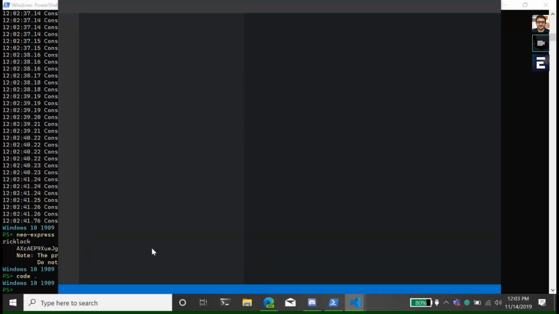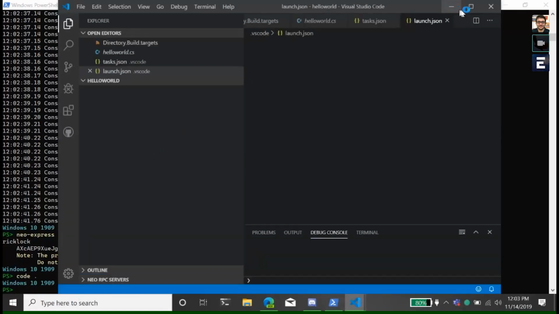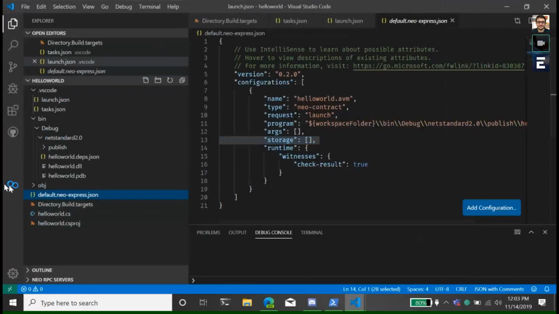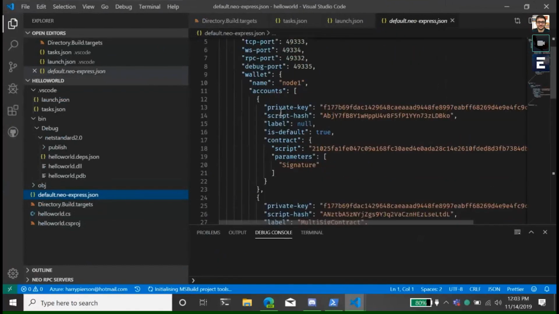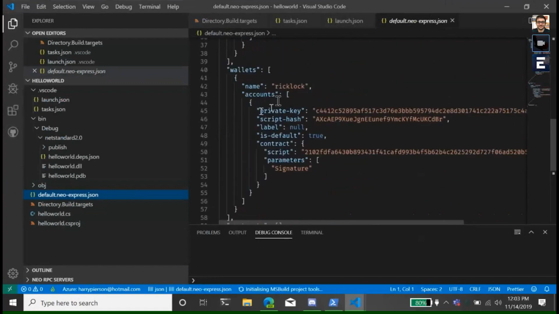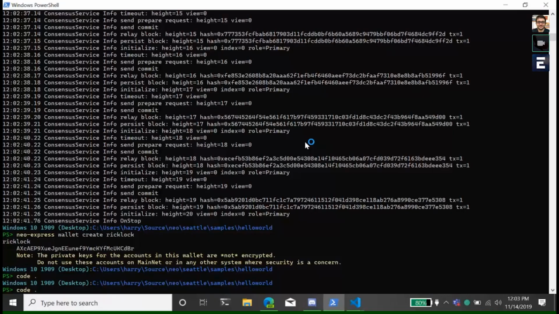All the information about the NeoExpress instance that is running is inside this default file. By default, it's called default. This is the information about the consensus nodes. Here's the information. This is stored in a custom format, but if I really want to, I can actually export.